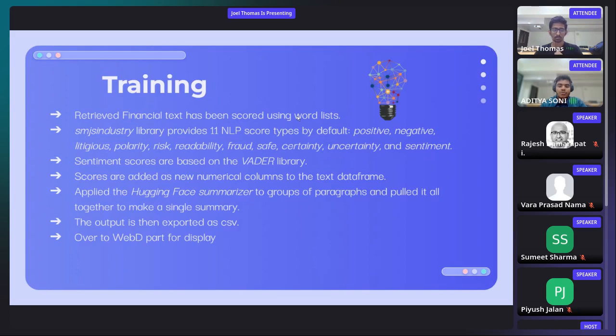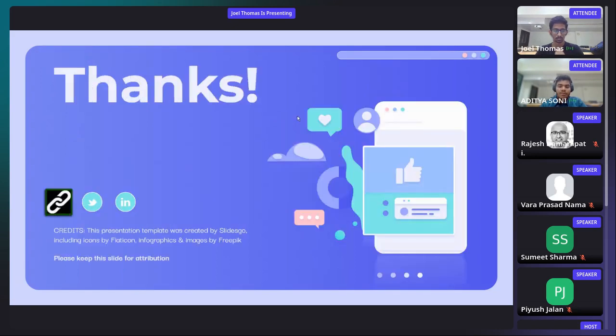To summarize groups of paragraphs into a single summary, we used the Hugging Face Summarizer, and the summary of each company was added in a separate column. The final output was exported as a CSV file, and then we used it in the website. Thank you. We are concluding our presentation.